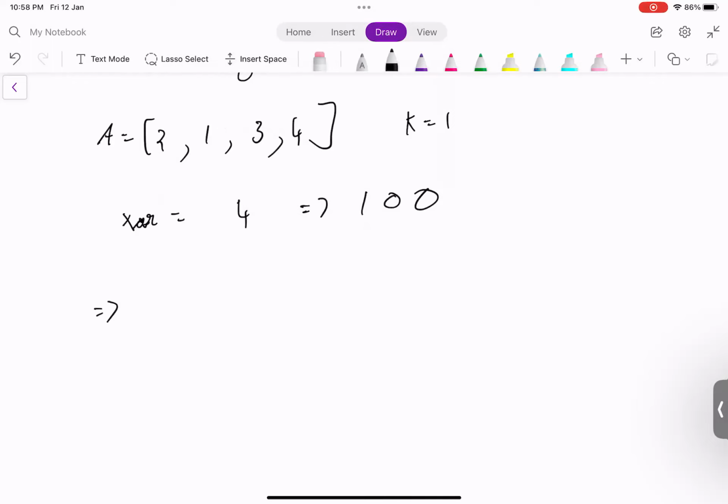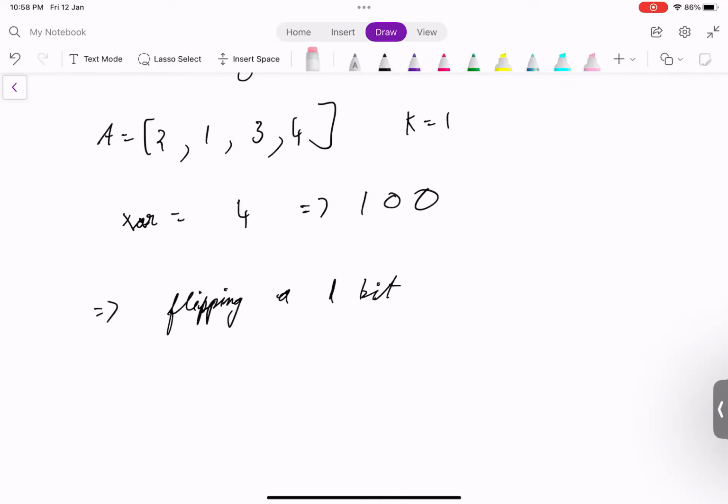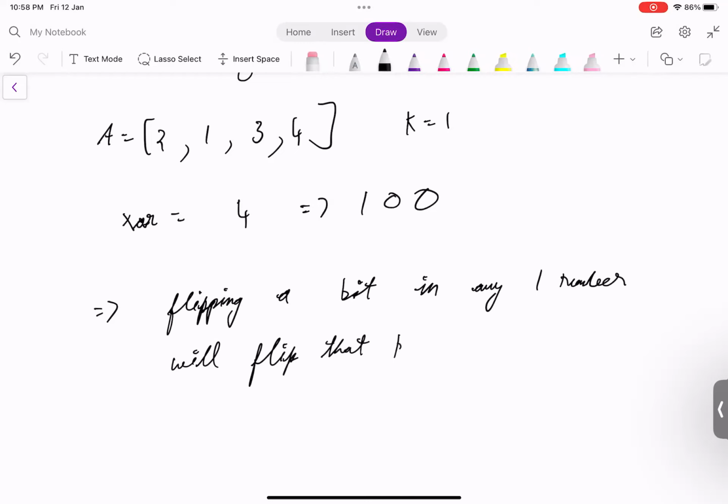So the main observation here is that flipping a bit in any one number will flip that bit in the final XOR. This observation is sufficient to solve the problem.